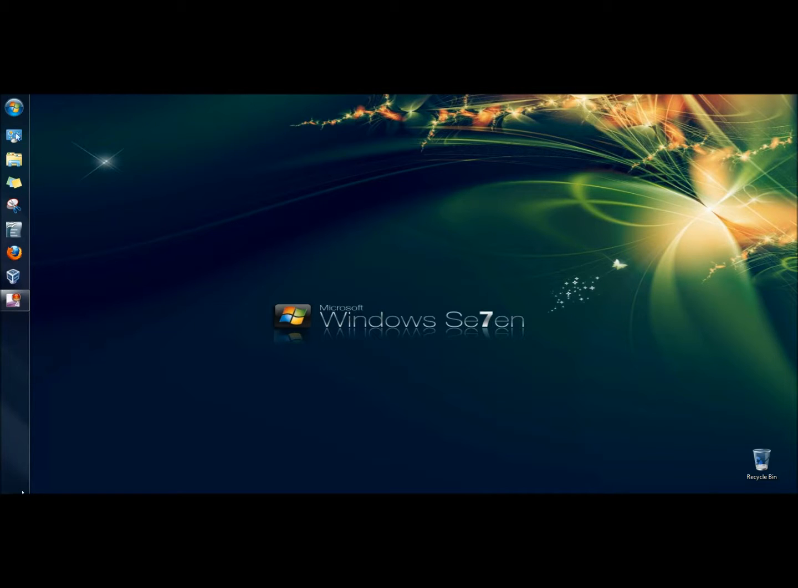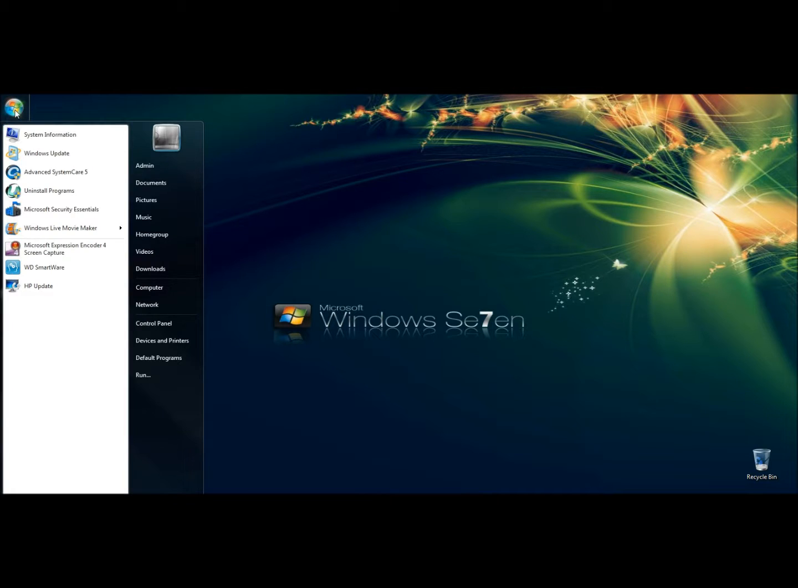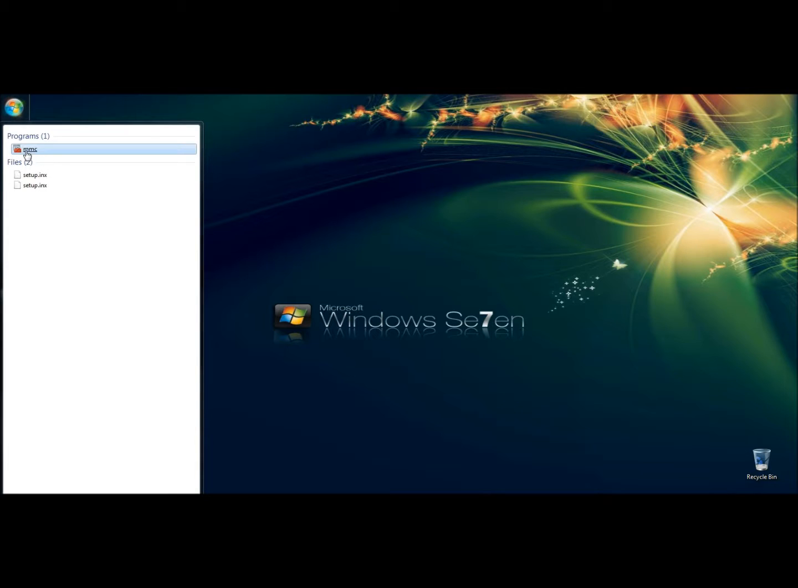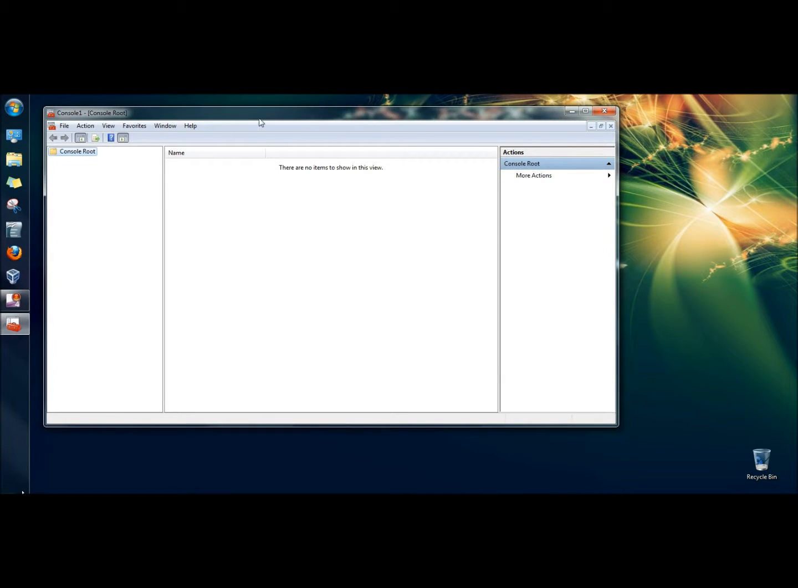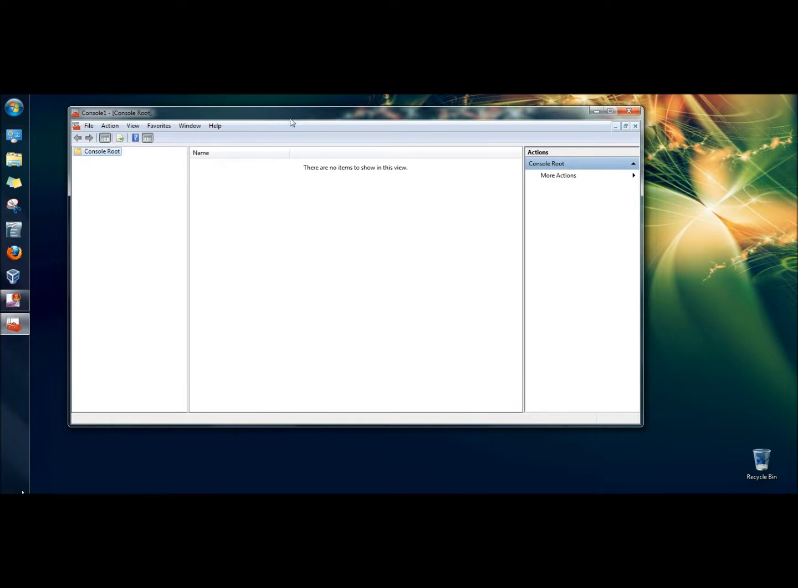So I'm going to go to the Start menu. And in the search box, I'm going to type in MMC. Next, I'm going to click on the MMC link. And this opens the console. Right now, the console is empty. So I'm going to go to File, Add Remove Snap-in.